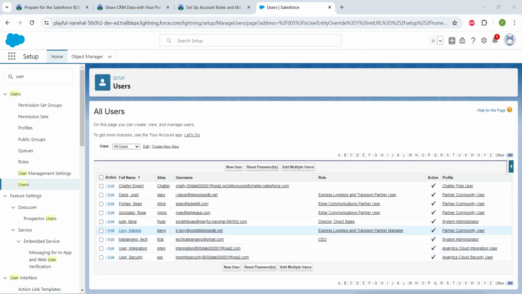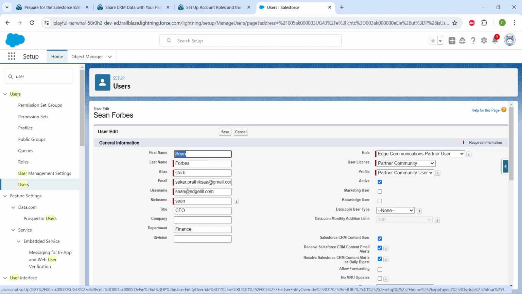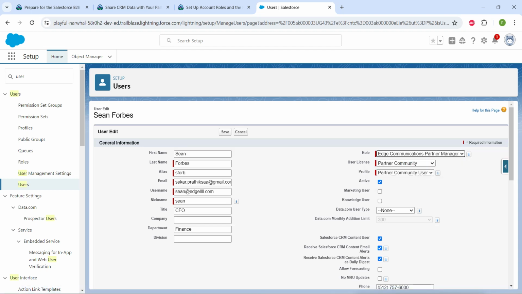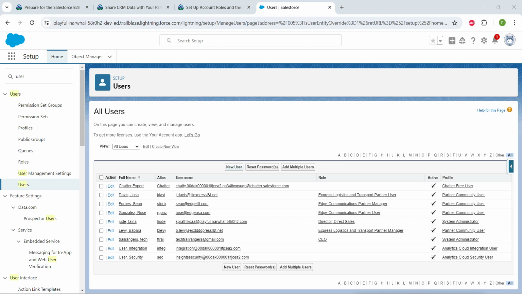Now next to Sean Forbes, click on Edit, and here we are going to change the role to Edge Communication Partner Manager. Once it is done, click on Save, and now click on New User.